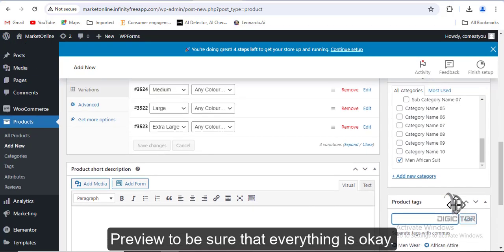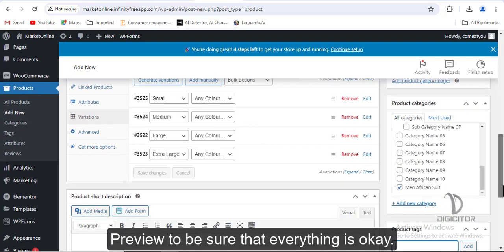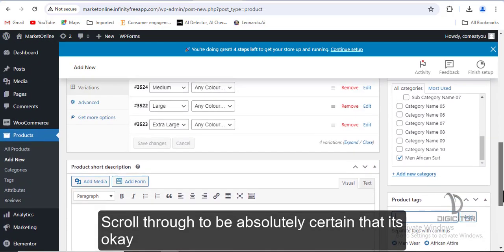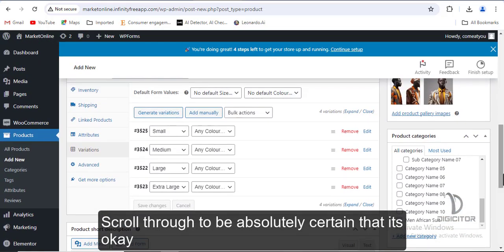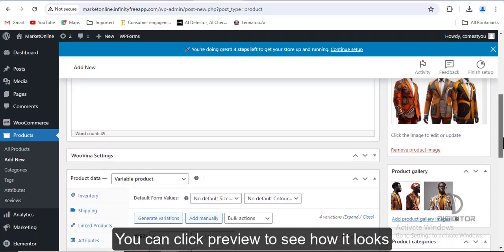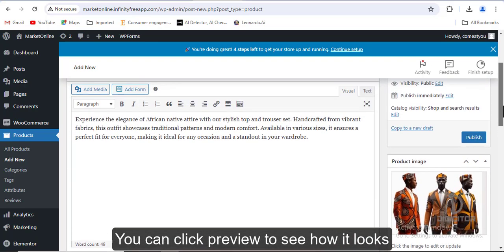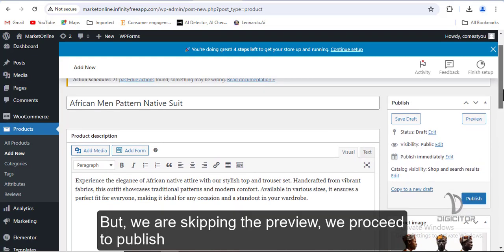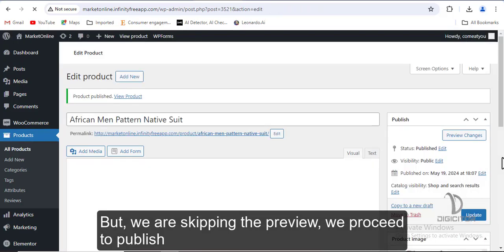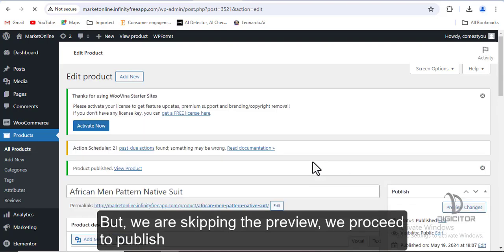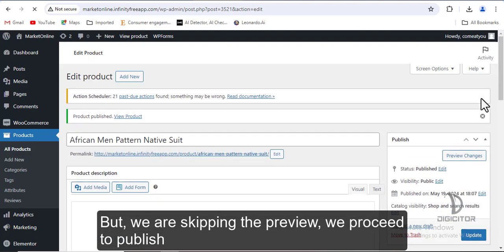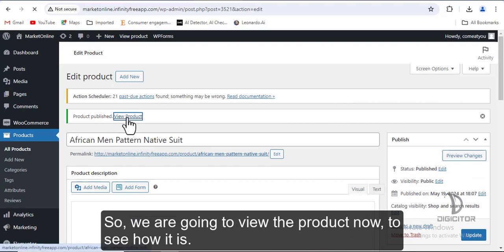We proceed to preview to be sure that everything is okay. Scroll through to be absolutely certain that it's okay. You can click Preview to see how it looks. But, we are skipping the preview. We proceed to publish. So, we are going to view the product now, to see how it is.